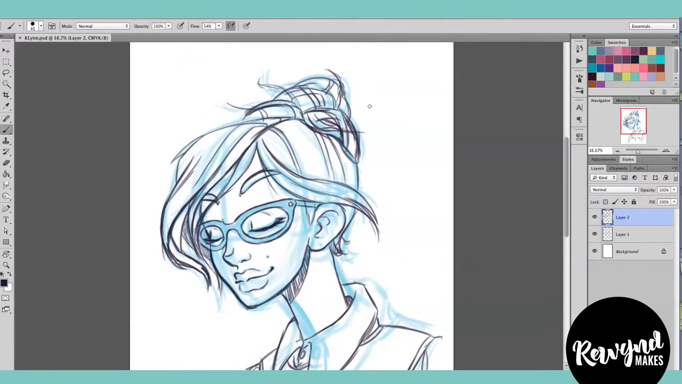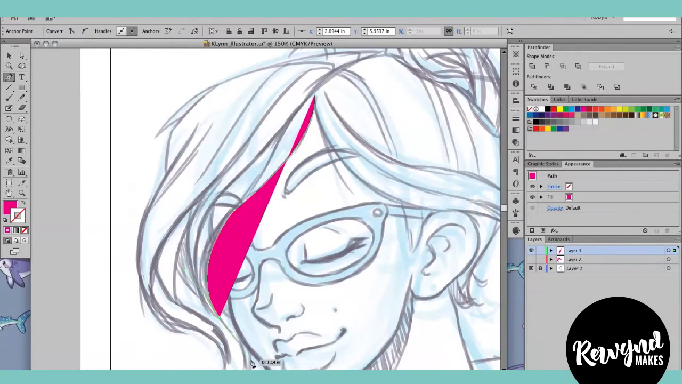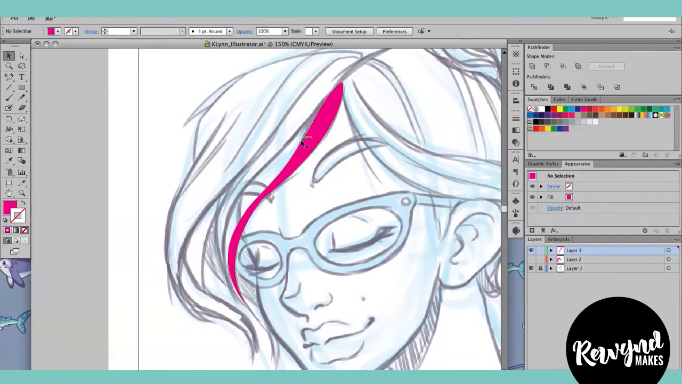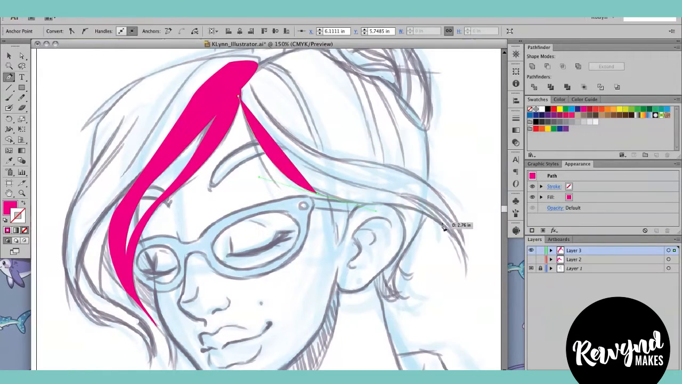But this is going to be another Illustrator demo. Again, I started in Photoshop. I didn't show the full sketching from beginning to end because it's not necessary, because the demo is for Illustrator and not for Photoshop.